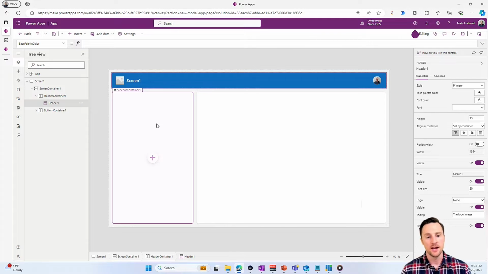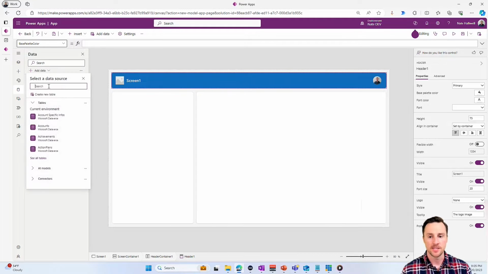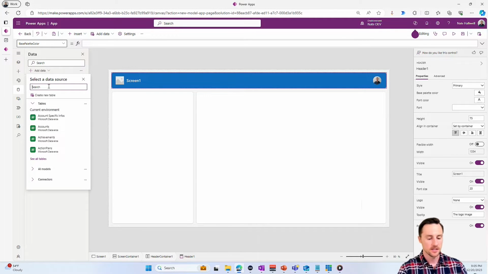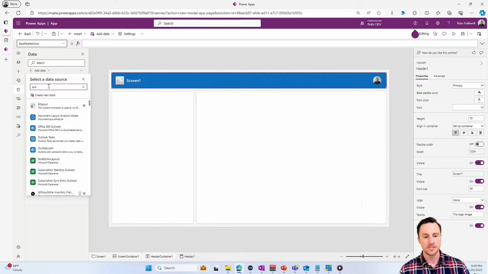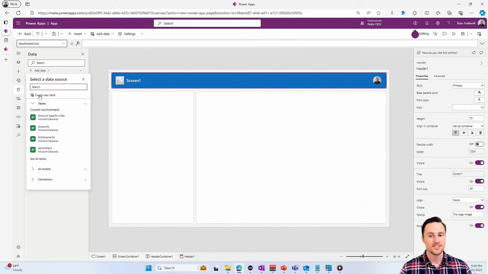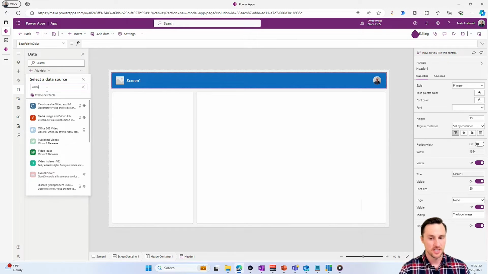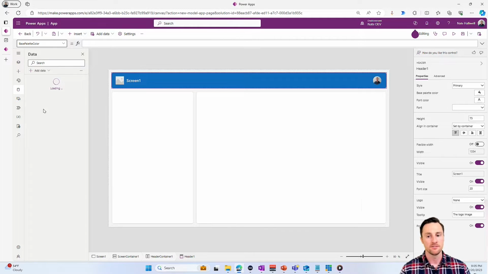Perfect. Now on this side, I want to add in some data from Dataverse. The nice thing about these custom pages is that we can add data from any data source, just like you would with a Canvas app. So we can go in and add some data. And this is where we can add things like Outlook or Office 365 users or SharePoint or Excel, things that you couldn't typically add into a model-driven app. So for this, however, I do have some Dataverse tables. I have two tables called Video Ideas and Published Videos.